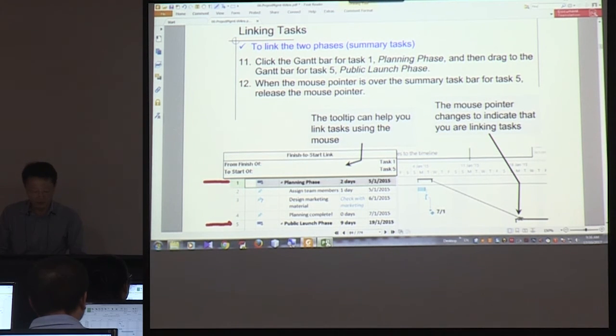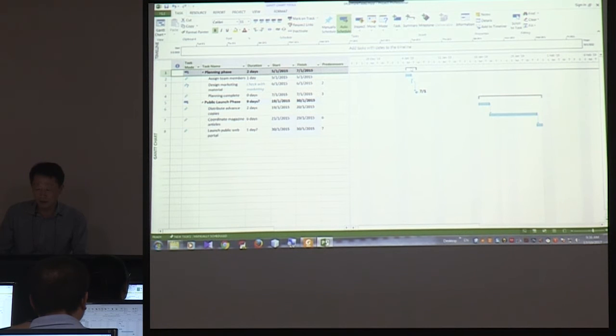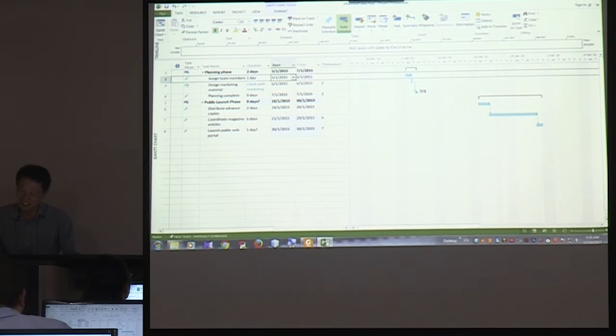Okay, so you select task 1 here. Select this bar and I don't know why it doesn't work.